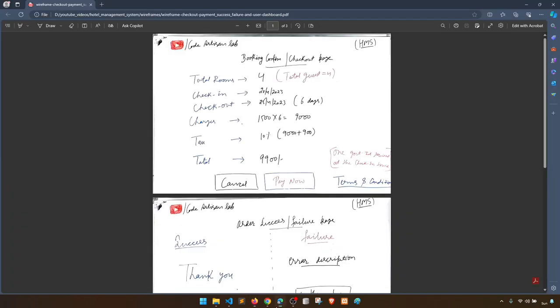Now, what we are going to do here is a simple wireframe where we will show the booking confirmation. It will show total rooms, total guests, check-in date, check-out date, charges according to the per day rate times the total days, tax if any, and the total. We will also show that a government ID is required at checkout time, and a terms and conditions page.